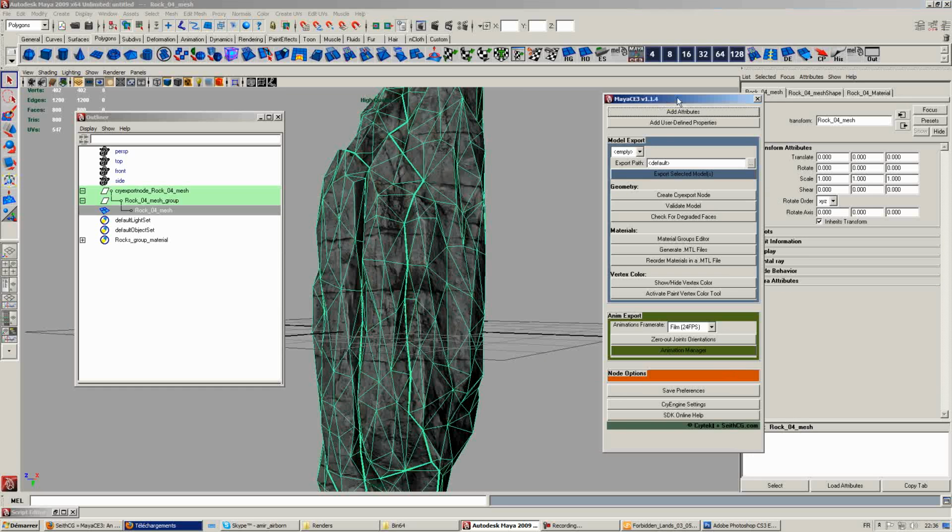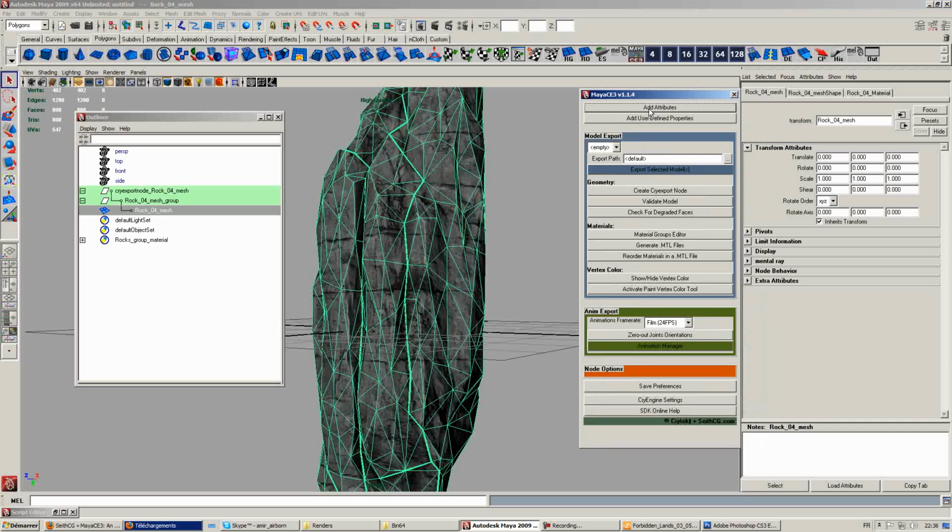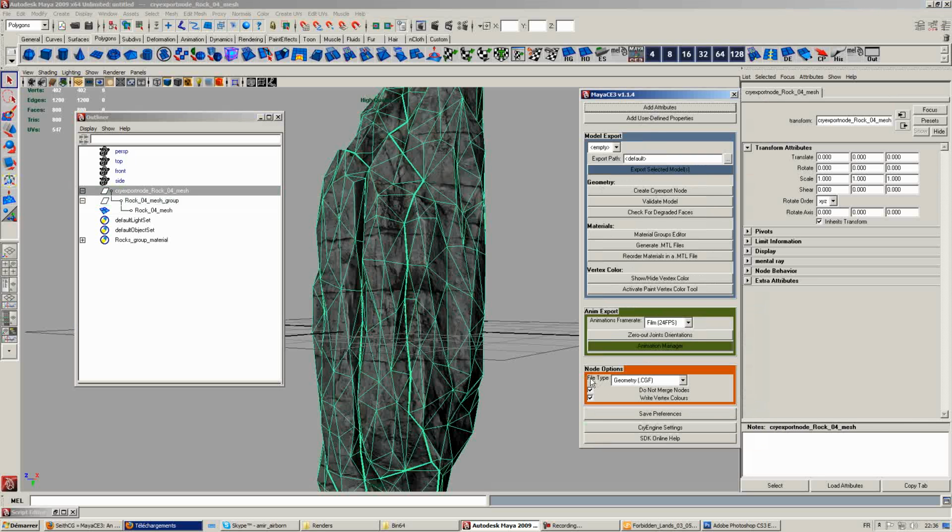Also, you want to hit add attributes while selecting the mesh, export node, add attributes. You're going to have this extra box that opens up. You get the option to export it as a character or animated geometry. You just leave it at geometry.cgf.